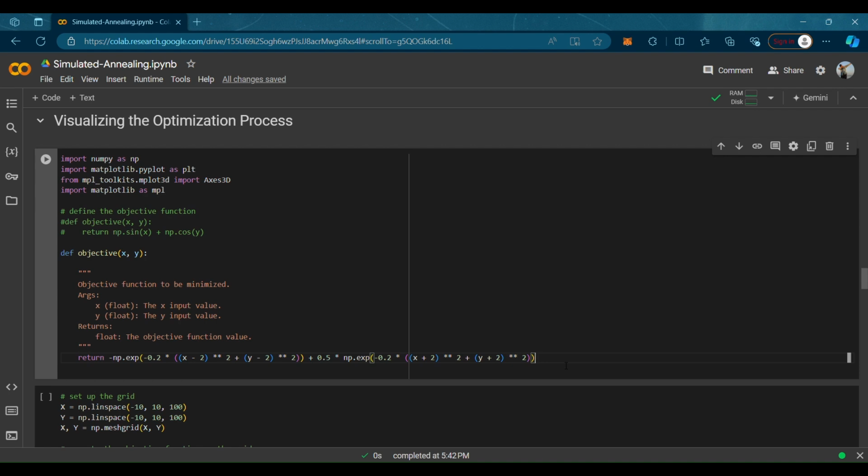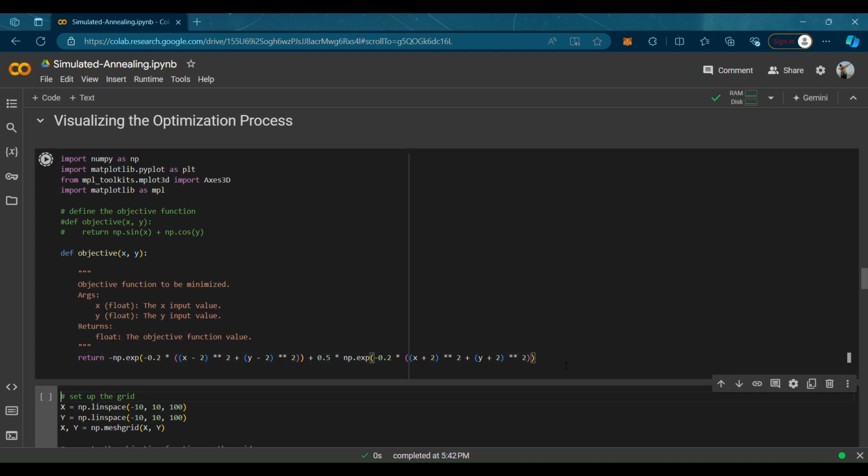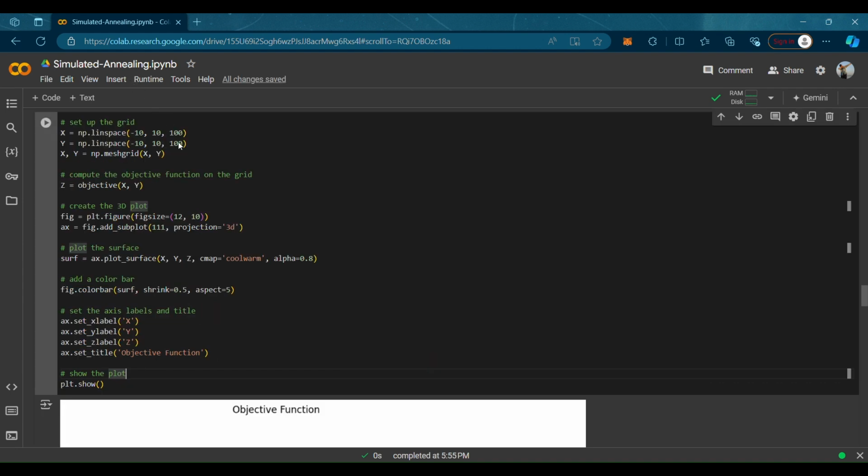fig = plt.figure(figsize=(12, 10)). ax = fig.add_subplot(111, projection='3d'). Plot the surface. surf = ax.plot_surface(X, Y, Z, cmap='coolwarm', alpha=0.8). Add a color bar. fig.colorbar(surf, shrink=0.5, aspect=5).